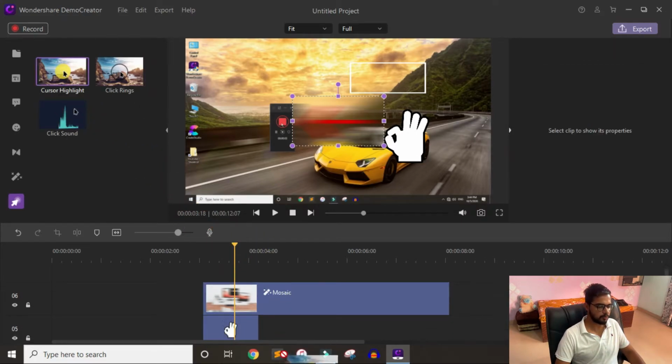So what you have to do, you have to drag and drop. And by the way, one more thing guys, this thing will only work if you have recorded the videos using this software.